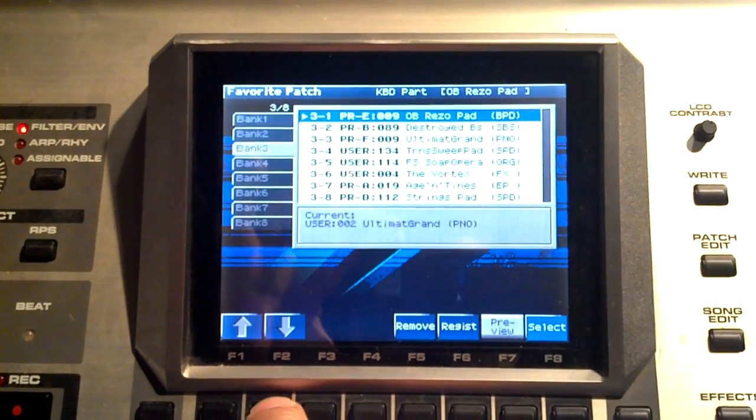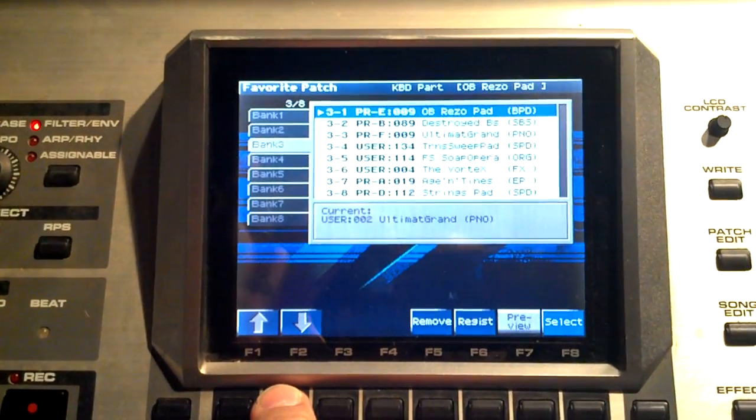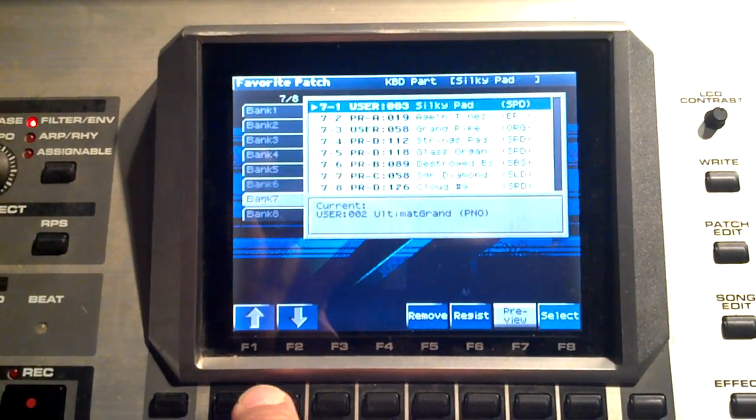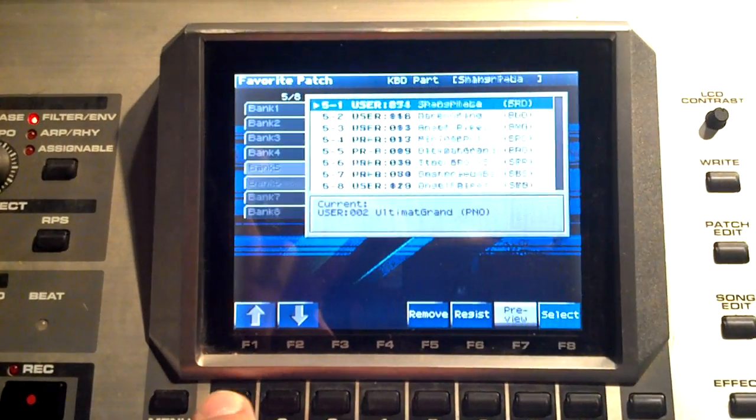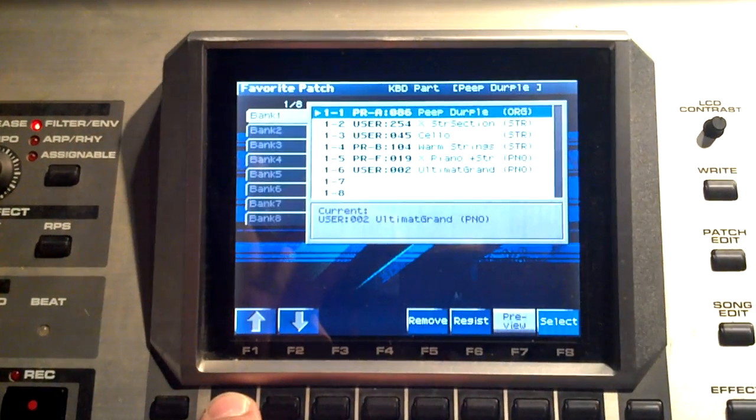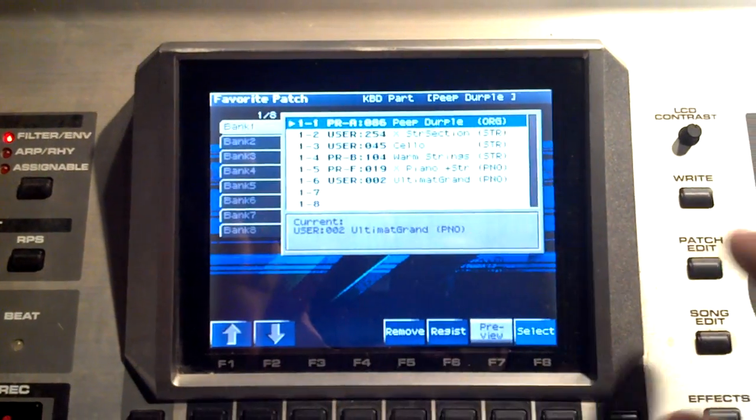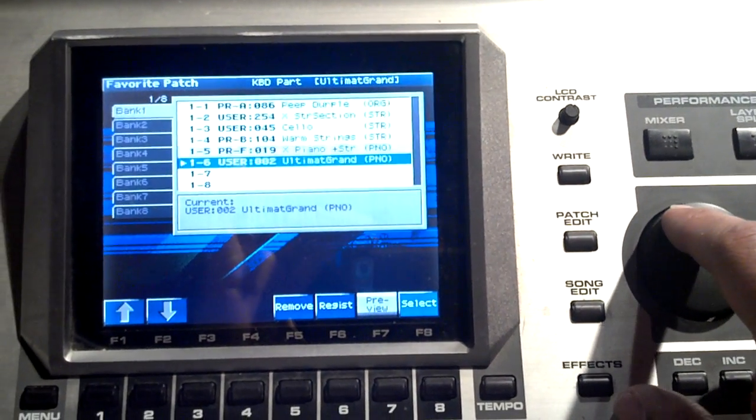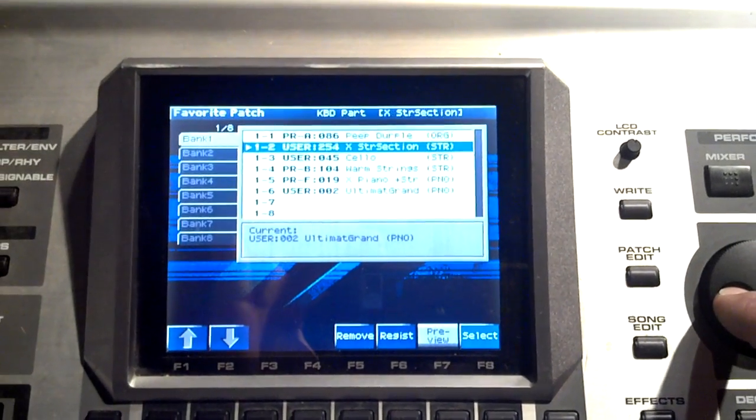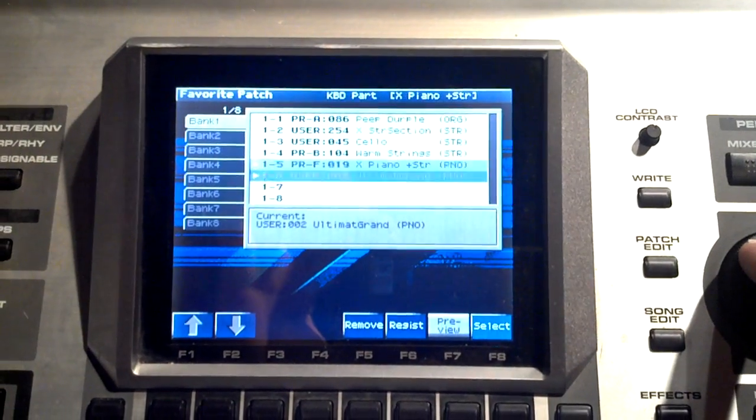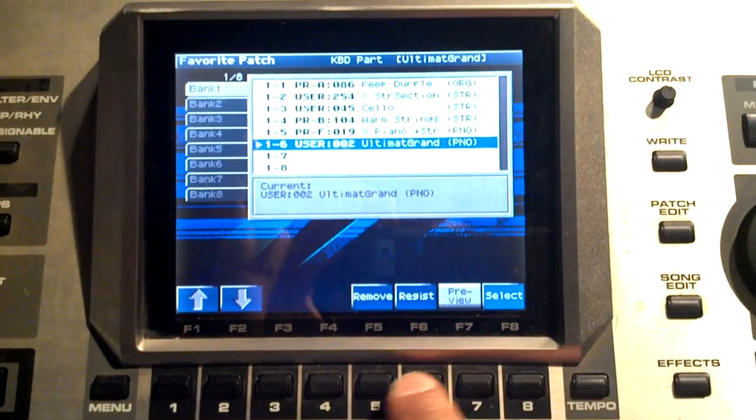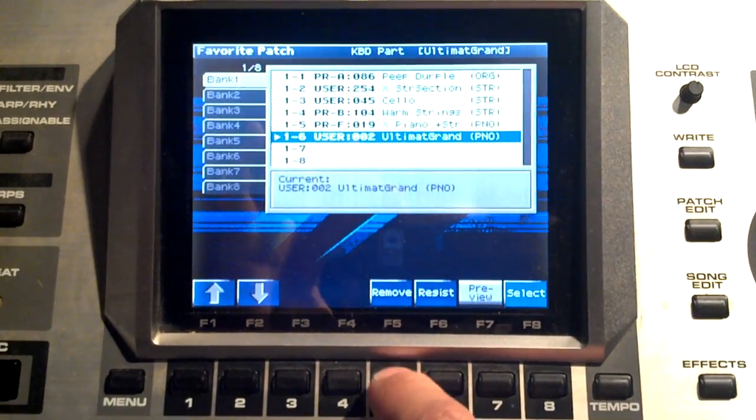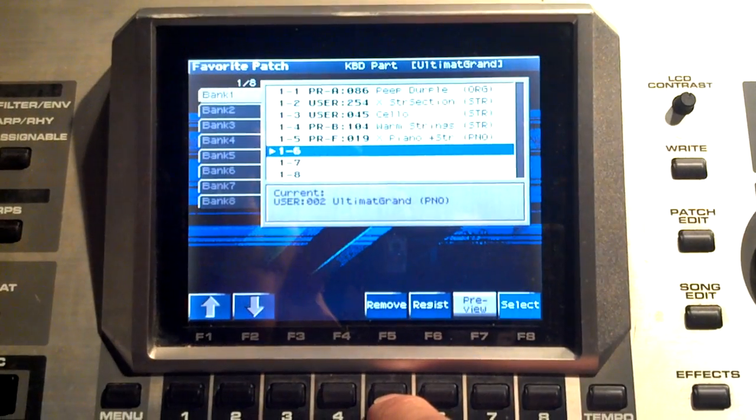Banks 3, I've only set up bank 1. All of these are existing banks that are in the system from a previous user. So bank 1's the only one I've set up. So you get to bank 1. To scroll inside of the one, you use the scroll wheel, and that will just toggle it up and down. To remove something, so let's say I want to get rid of the Ultimate Grand, I would simply hit the remove button. That would remove it.